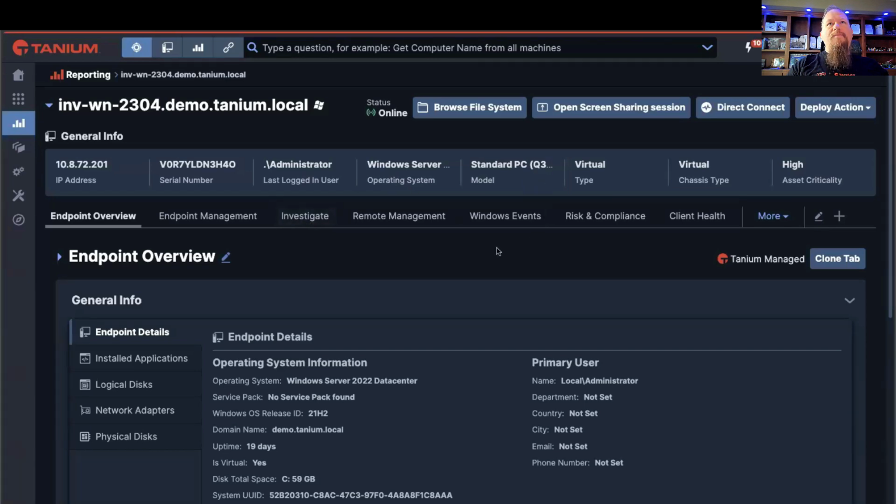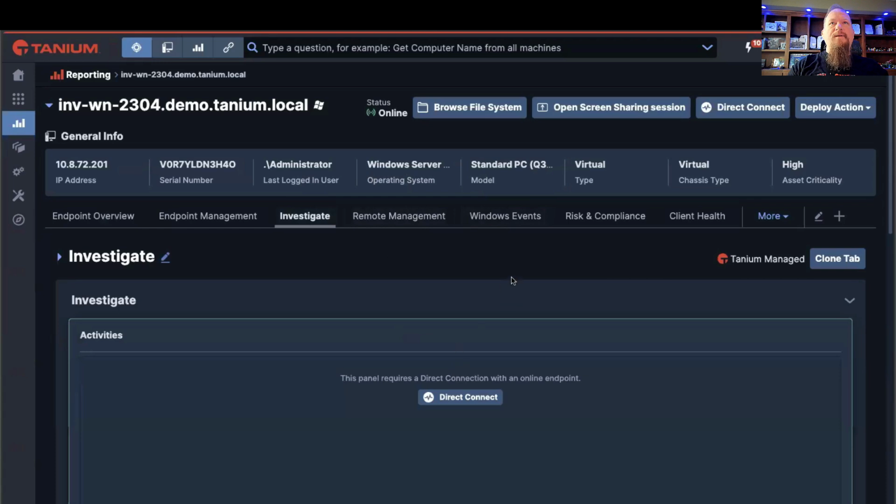There are three main tabs that get added here when you own or are entitled to the Investigate module. You get the Investigate tab, the Remote Management tab, and the Windows Events tab. We'll go through all three of these, but let's start with the Investigate tab here.